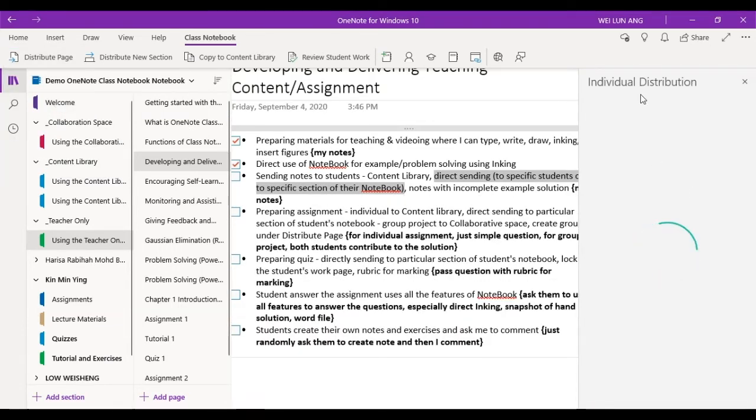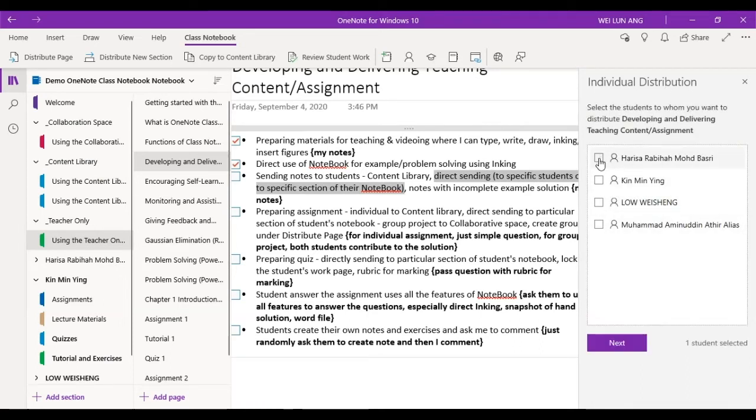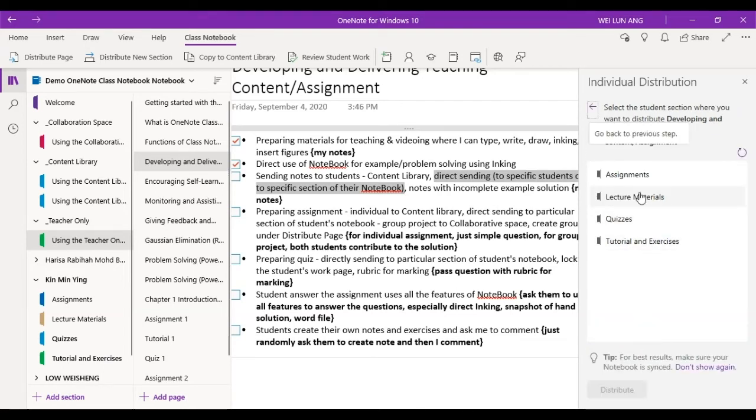So that means I'm going to select the students here. I can select to deliver it to maybe just 2 of the students. Then I can click next, and you see I can push this page to either lecture materials or quiz and so on. So it depends on how you use it. It's a little bit of a trick to check whether the students follow up with their learning or not.